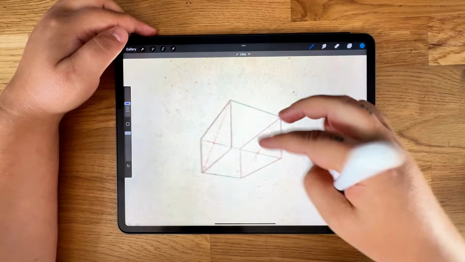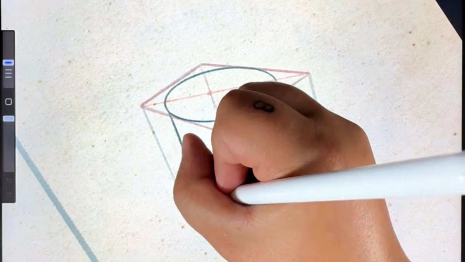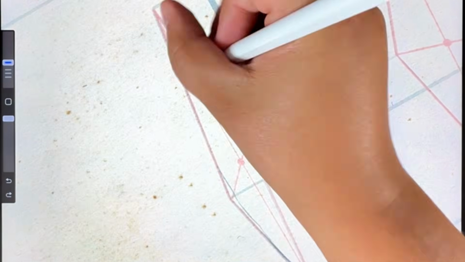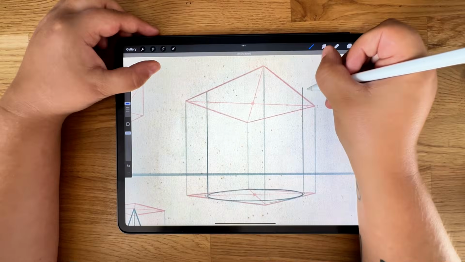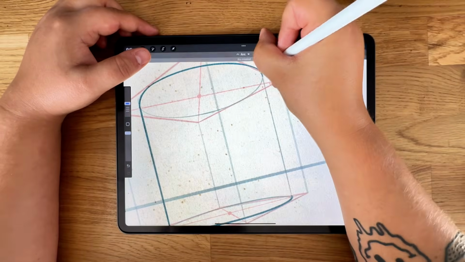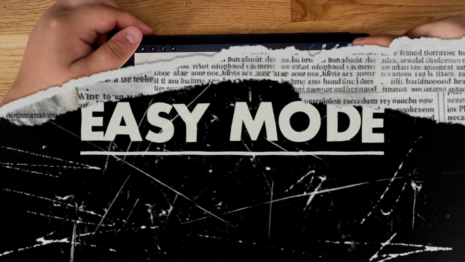See? It all comes back to boxes, guys. Think of them like protective shells. They hold your shape in place and make sure everything stays in perspective, instead of just melting into chaos. Once you can put any shape inside a box, you can build anything.